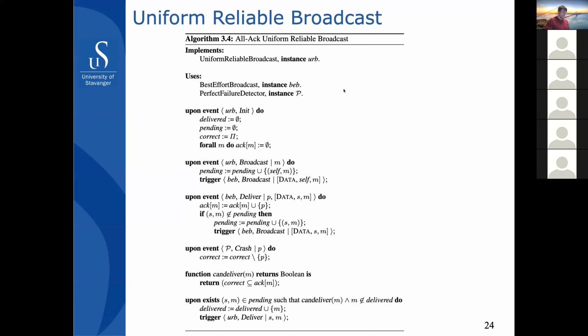What are the interesting parts here? The can deliver function. It's a Boolean function that will return true only when it knows that the message M has been seen by all the correct processes. So the ACK here is the acknowledgement.